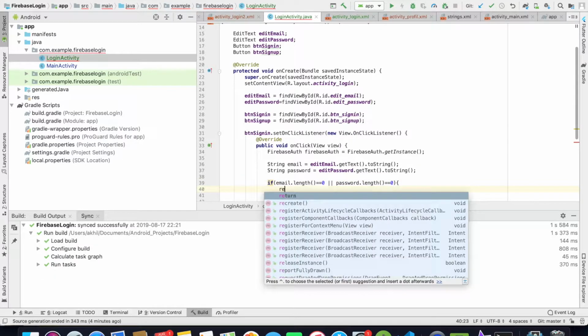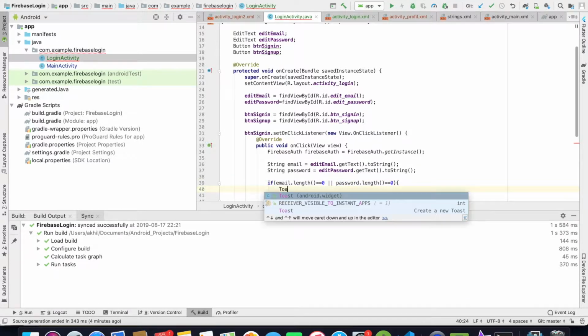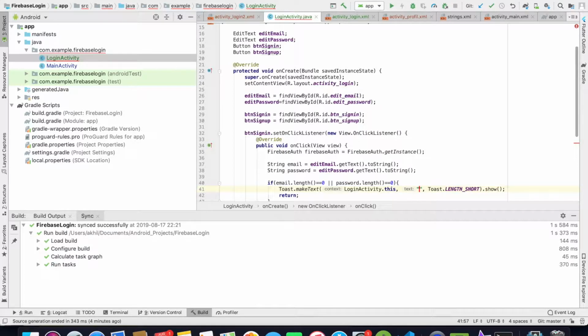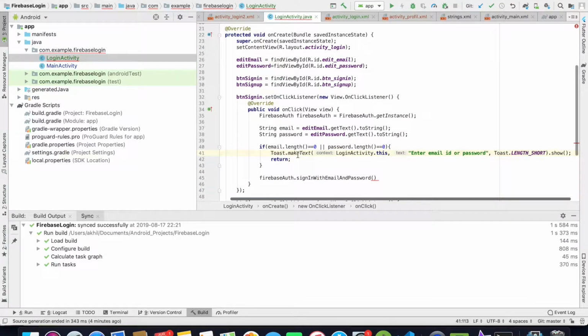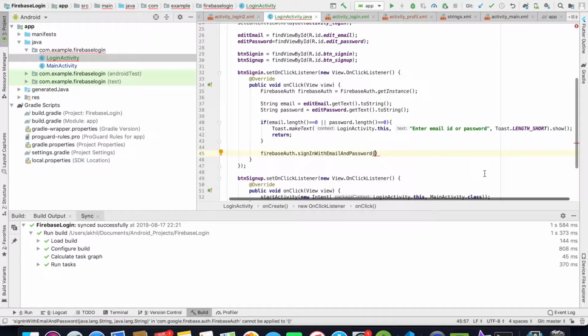So I'll just return it saying enter email ID or password. Okay, so in case if user didn't enter email or password, so I'm returning it and telling user to either enter email or password. So this validation I have added here, and here in sign in method I'll need to pass two strings, that is email and password.